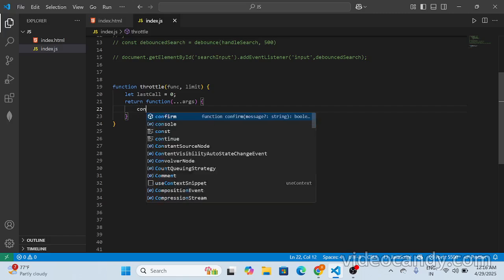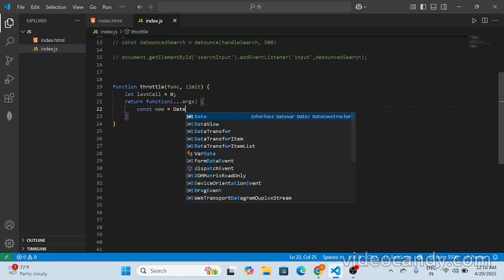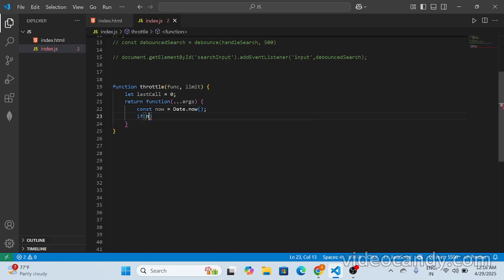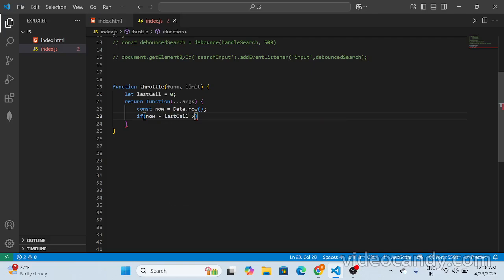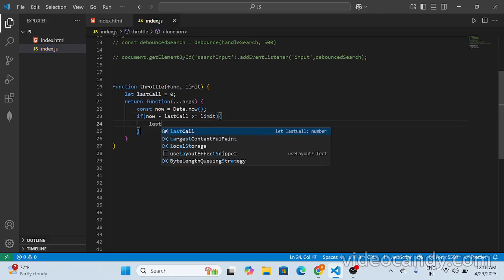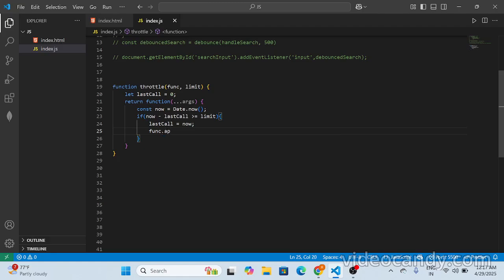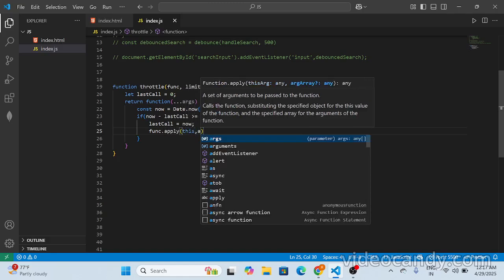And then const now equal to Date.now(), and if now minus lastCall is greater than or equal to limit, then lastCall equals now, and func.apply this, args.